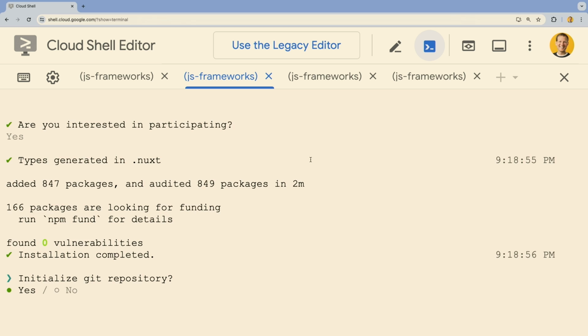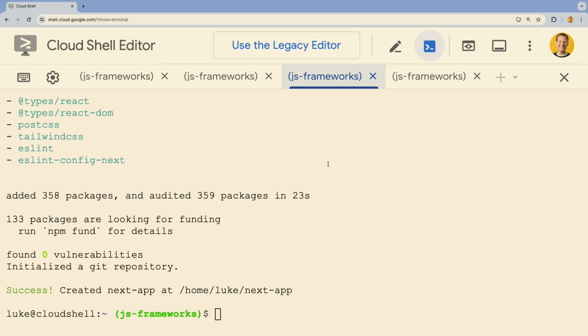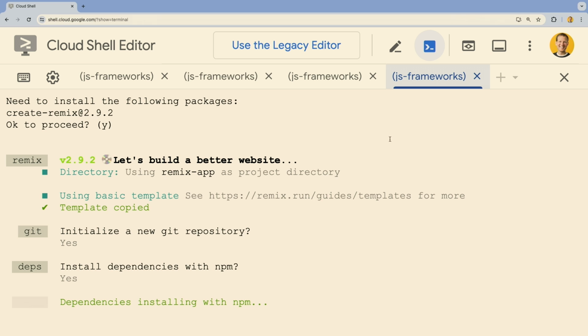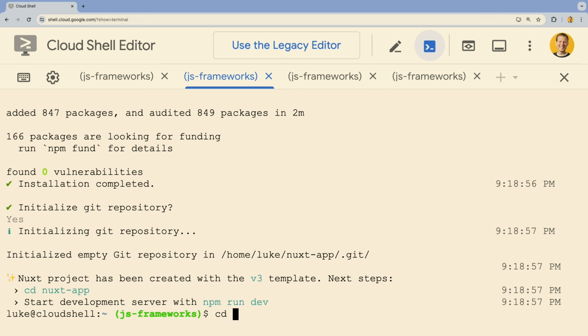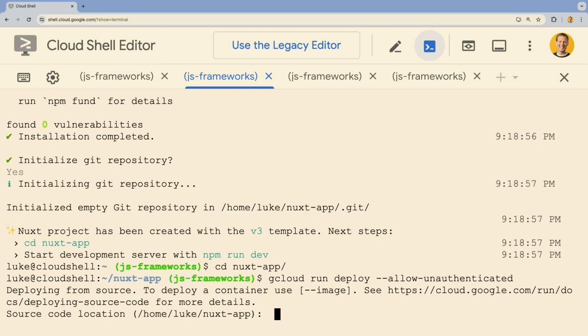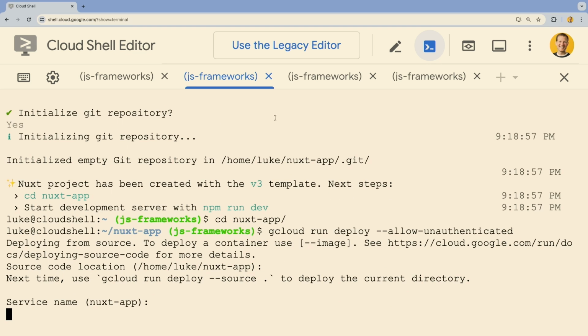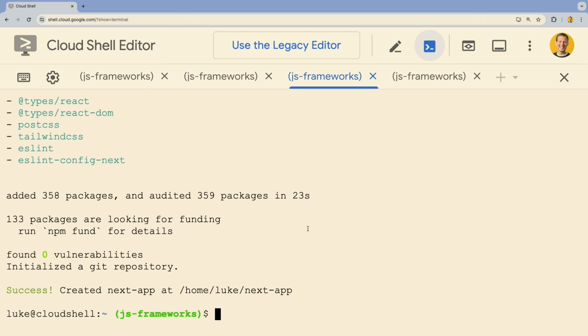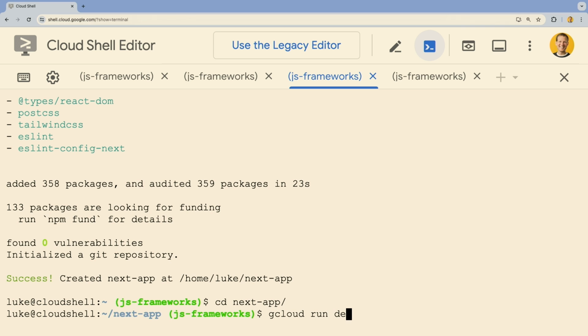Yes. Our Nuxt app has been created. Our Next app has been created. And our Remix app is installing its dependencies. Let's go and cd into our Nuxt app. And again, as promised, I am hopping all over the place. So if you'd like to follow along, that lab is going to be a much better way to do that. But I'm going to gcloud run deploy, allow unauthenticated. So our Nuxt app is on its way. It is deploying. We're going to cd into our Next app, gcloud run deploy, allow unauthenticated.